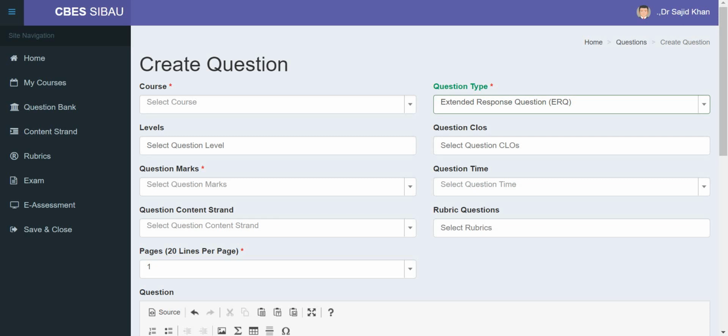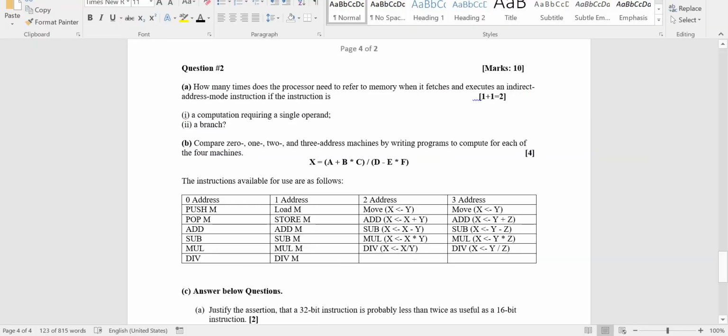So before starting, let me show you a sample question which I have. Here it is. This is question number 2 of total 10 marks. It basically has 3 parts, part A, B and C. Part A has 2 list items with 1 mark each. So part A has a total of 2 marks.